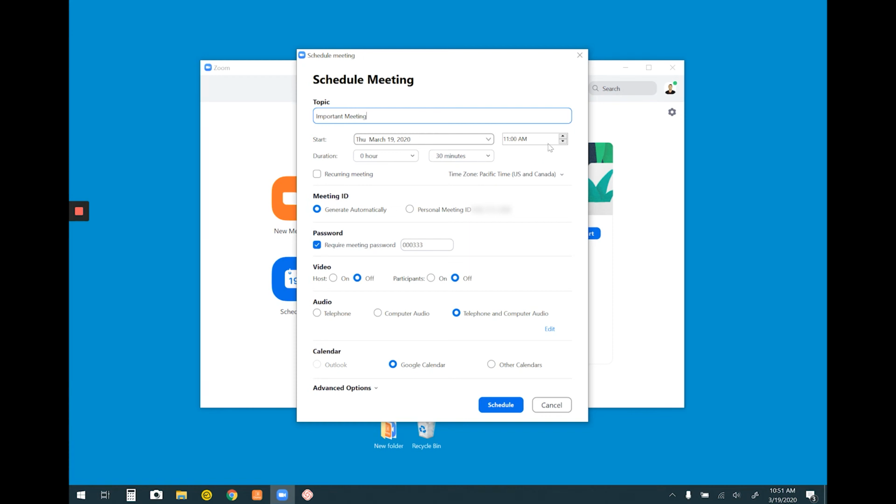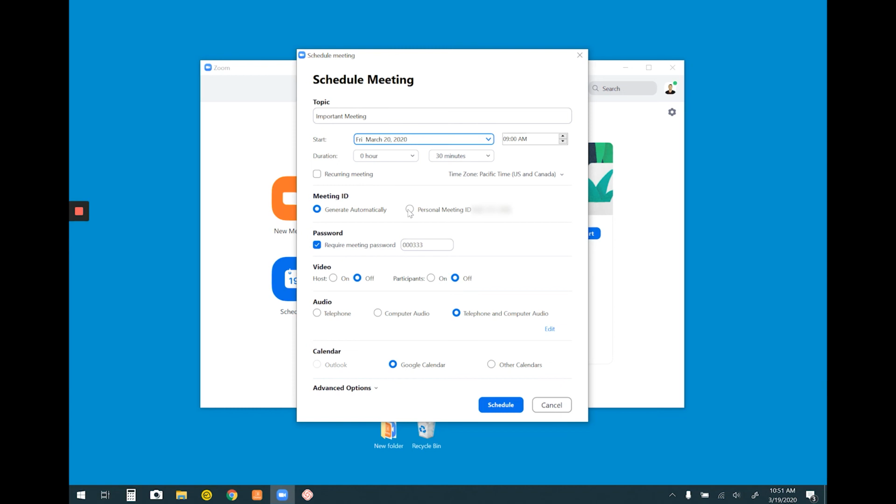You can set the start time. So I said 9 a.m., so let's change it to 9 a.m. But of course, we're going to have to change it to a date and time that is in the future. You can set a duration. We're just going to leave ours for 30 minutes. You can set if you want the meeting to be recurring, your time zone. You can generate an automatic meeting ID, or you can use your personal meeting ID. With Zoom, every account has a personal meeting ID, the PMID, and that is a 10-digit code you'll see here that has hyphens in it, and that's your meeting ID if you ever want to send somebody a personal meeting ID.